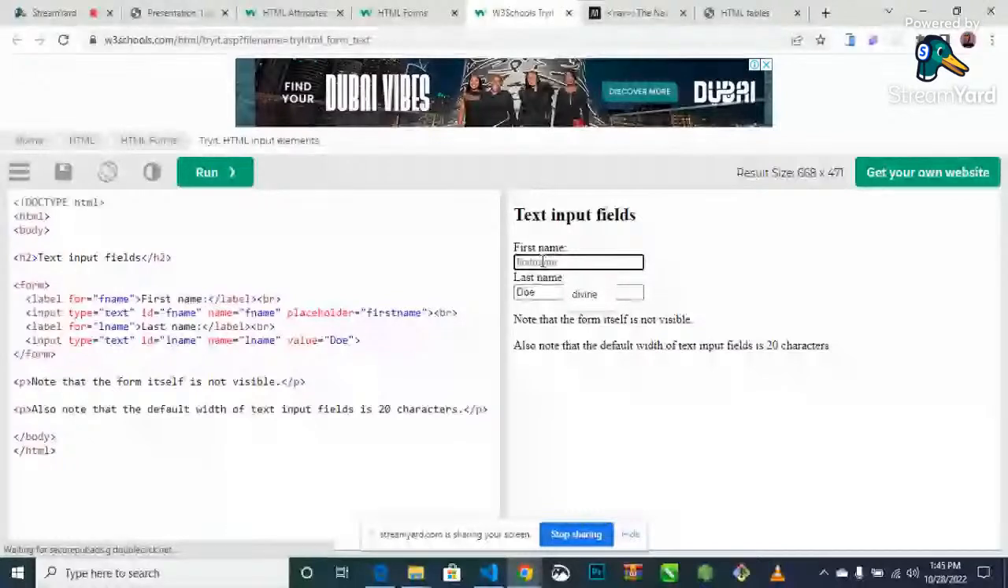So we all know that this is showing us first names. Let's say my first name is Divine, and we have my name. So what this placeholder does is give the user more information about what is needed to be inputted in this input type, which is text. So let's go back to our forms.